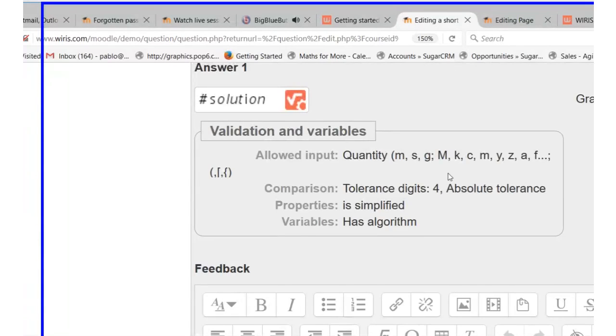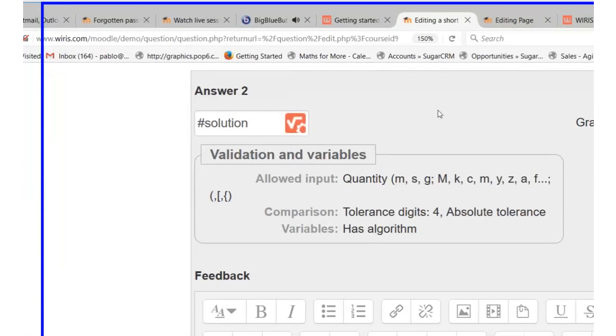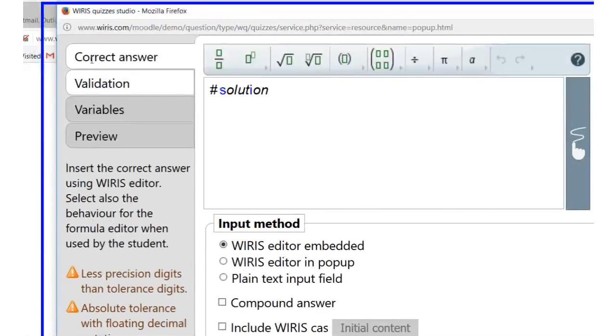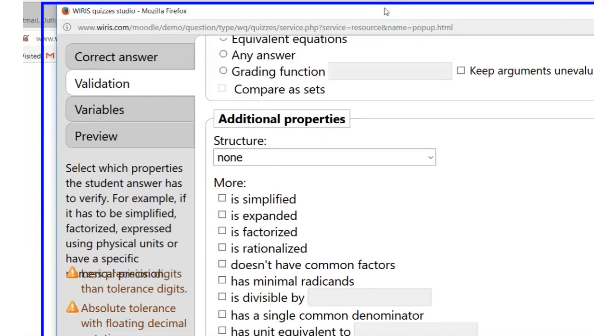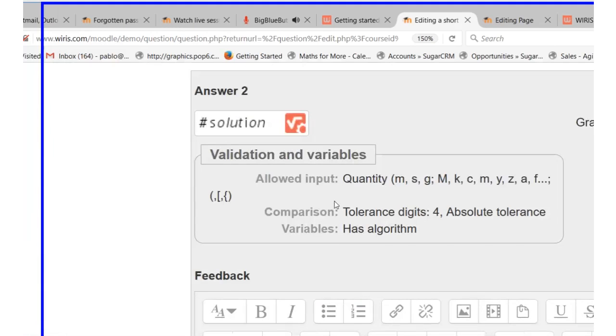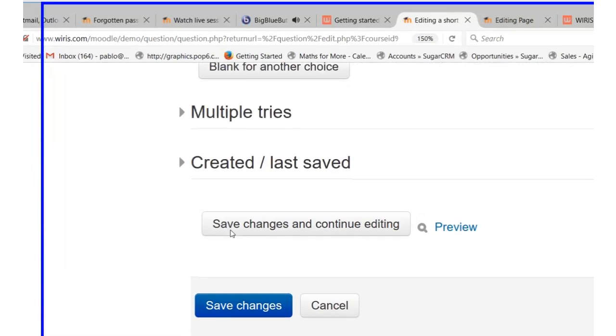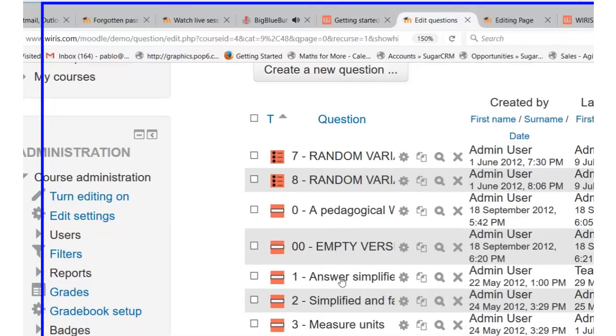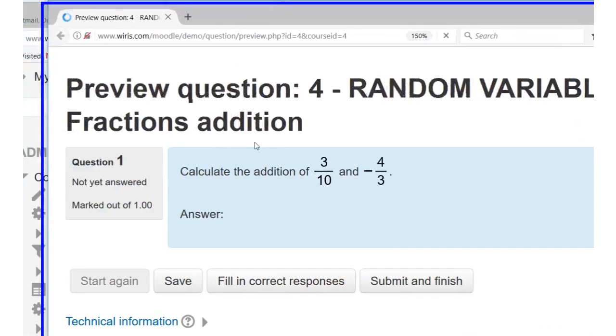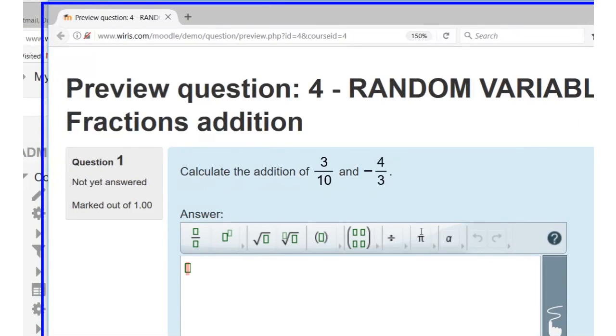I graded with 100%. Here I have my solution 2 graded with 80%. Why 80%? Because in the validation field, I didn't click that I want to simplify it. So the fraction could be not simplified and will still be correct but with 80% of the grade. Okay, we are ready to go. Now save the changes, and the answer is the same as I showed you, and it always has different results.